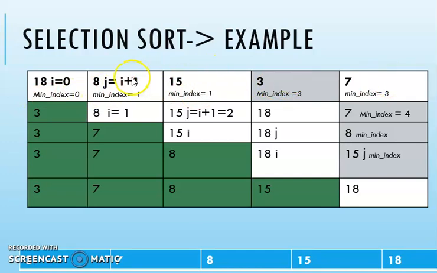I have initialized i equal to 0, and the second variable, j, is always i plus 1. That means in the next iteration when i becomes 1, j has to begin from 2. Similarly, in every iteration j will be i plus 1. And our min index will start from i. So we are assuming that the minimum value is initially at index 0, and I have 18 as my minimum currently.